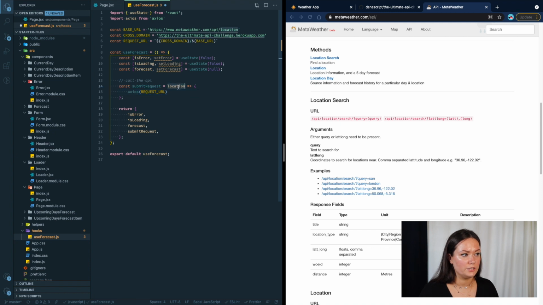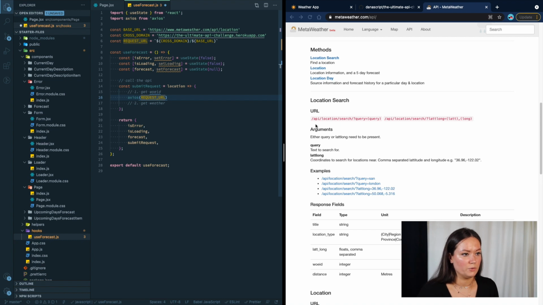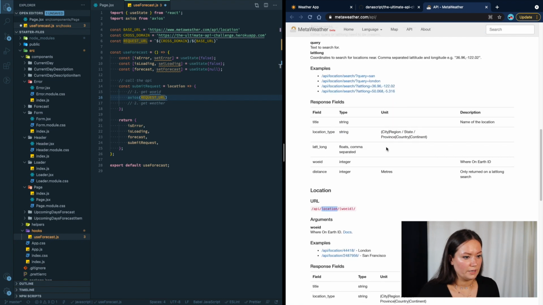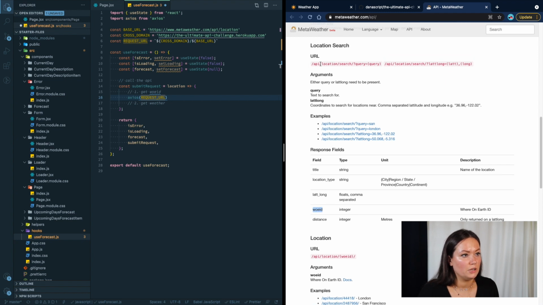We're going to pass the location. So first, let me write it here. Get where on earth ID, weird naming, I know. Second, get weather, because that's how this API works. So where do we get the where on earth ID? There we go, there we get it back. The URL that we need to be calling is the API location, which is our base URL. Then we add search, template literals, request URL, and then /search. And then we have our query.